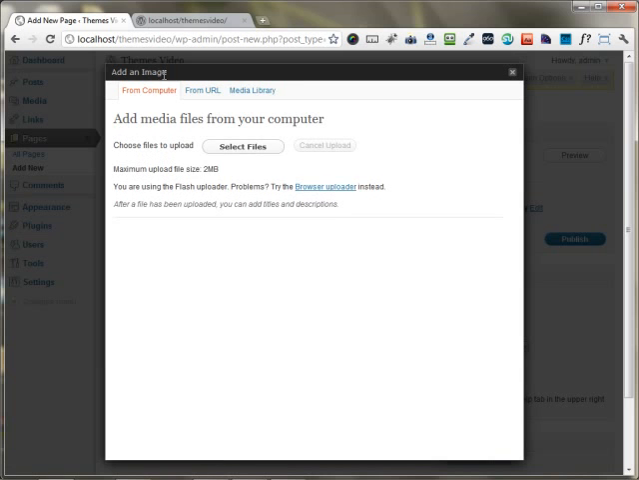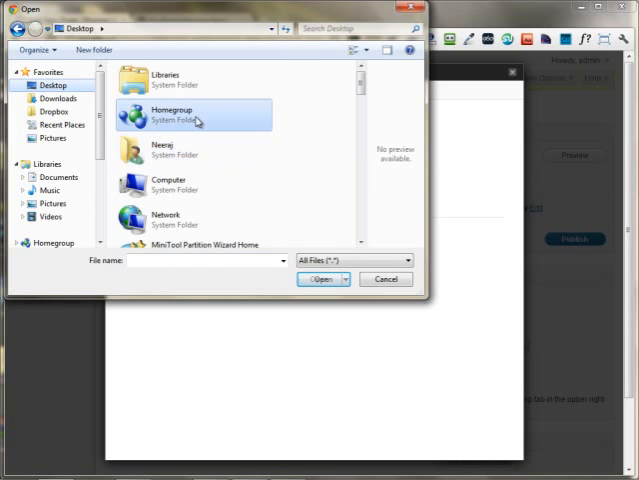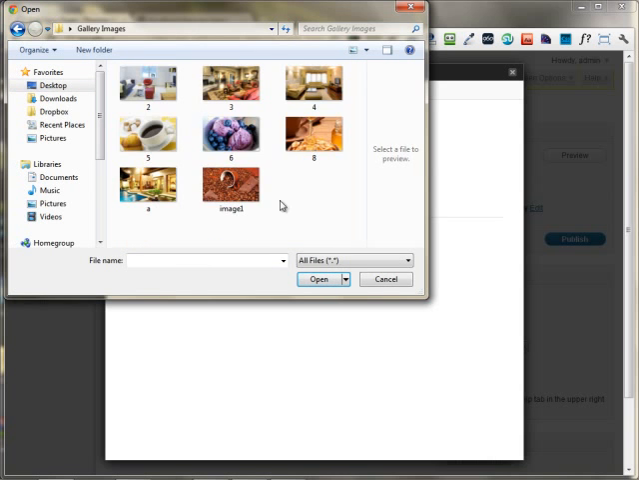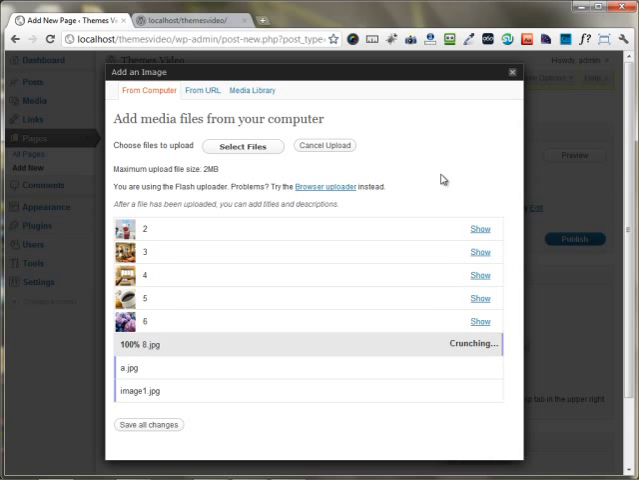Next, I'm just going to upload some images for the gallery. I'm clicking the add an image button and I'm just going to select some of the images from my computer. I'm choosing some of the images. So all these images are going to be uploaded on the server.